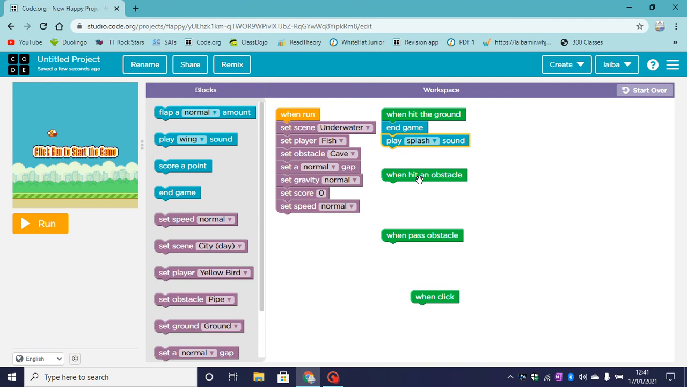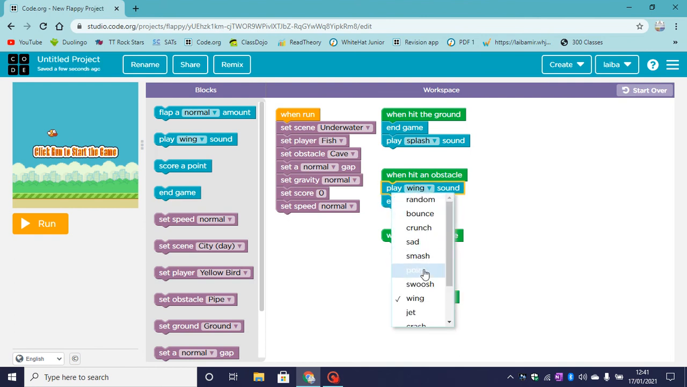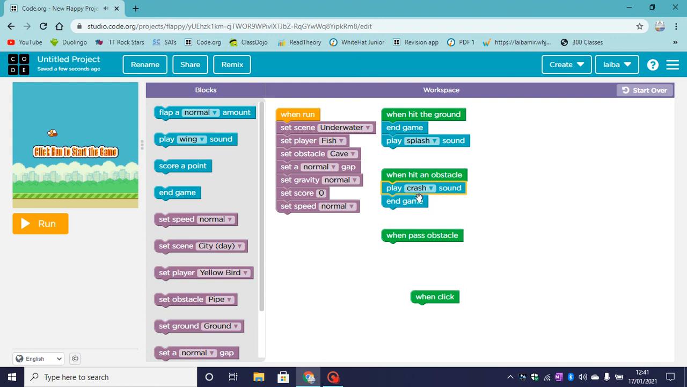Now, when we hit an obstacle, which is the cave, we will play a sound. So let's drag the play wing sound block and the end game block. Now, what sound will it play? It could play many different sounds. It could play crash, bounce, or smash. I think mine will be splash. We can change this if we don't like it when we run the code.